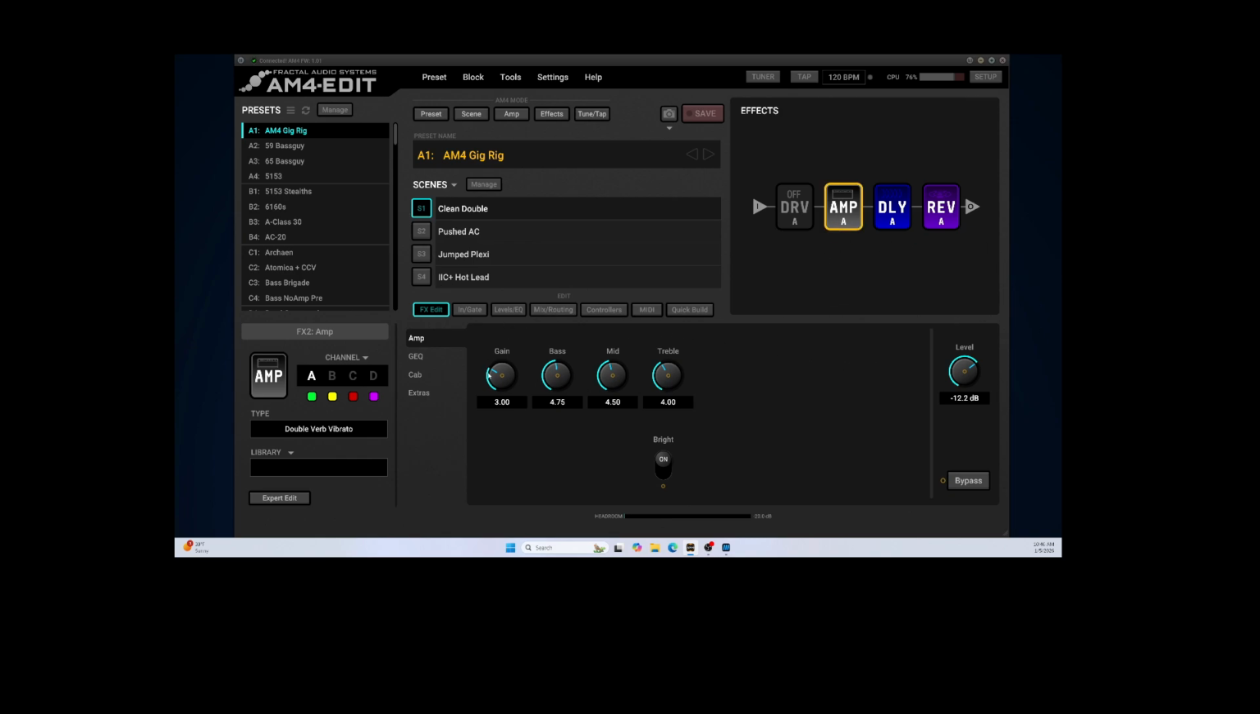I'm going to be on the amp block here. Pay attention right here. This is the amp model that's being used. This here is the channel being used. So when I click scene 2, okay, so I'm on the amp block here. I'm on preset A1. I have 4 different scenes.